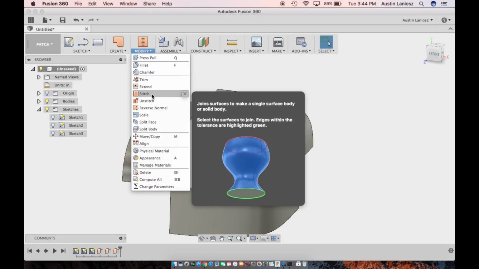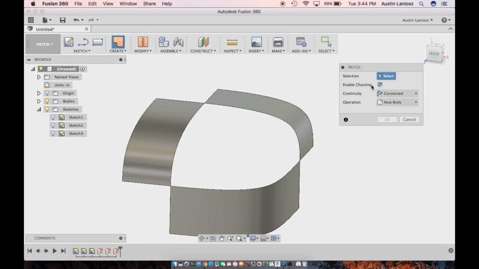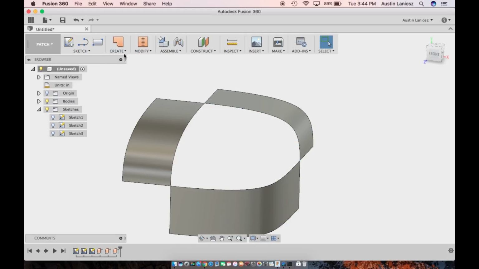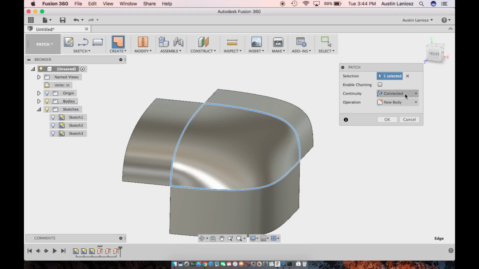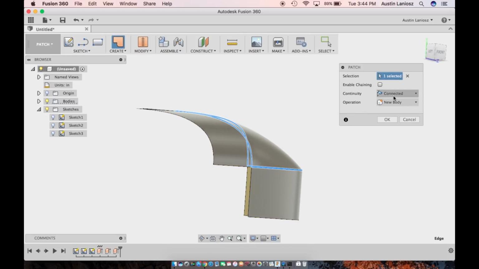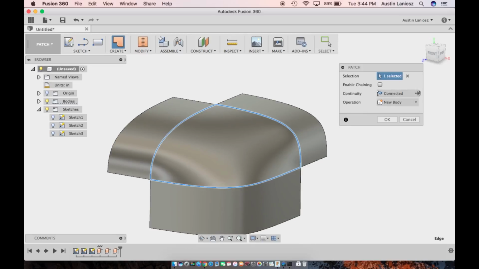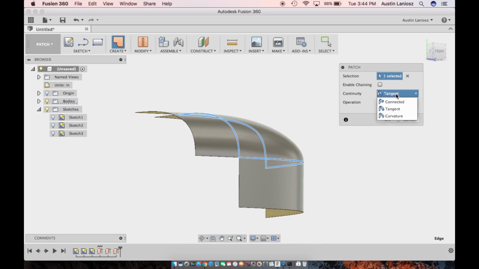So we're going to go into patch, and if you just click, it wants to select the boundary lines of the surfaces. So you're going to uncheck the enable chaining and then just go for those inside surfaces or inside lines. They're connected, but they're not tangent. So you're going to have to go into the continuity and go down to tangent. And now it's all smooth.